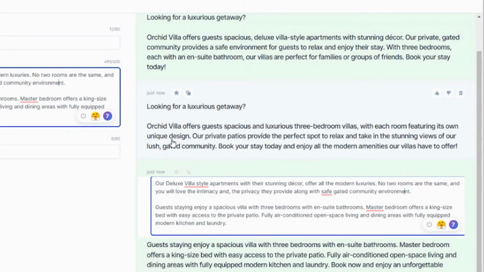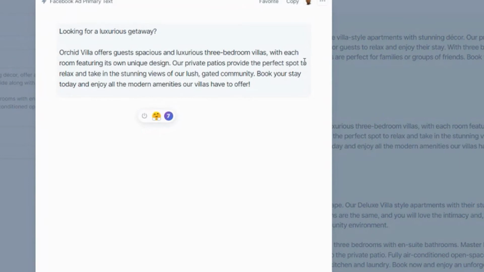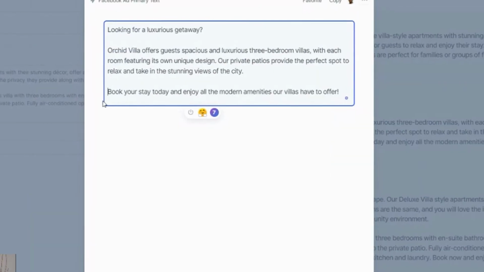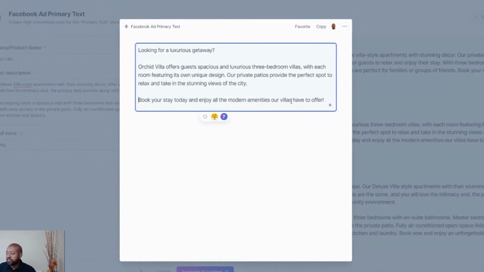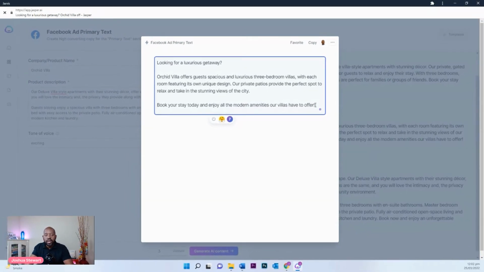Now, it gave me that idea that I could change this slightly and say, you know what? I don't want it to say a luxurious view of the gated community. I might want it to say a stunning view of the city, and maybe tweak the rest, and then I could take out gated community. Then it goes into the call to action, book your stay today and enjoy all the modern amenities our villas have to offer. In a matter of a minute or two, I have well-scripted content.